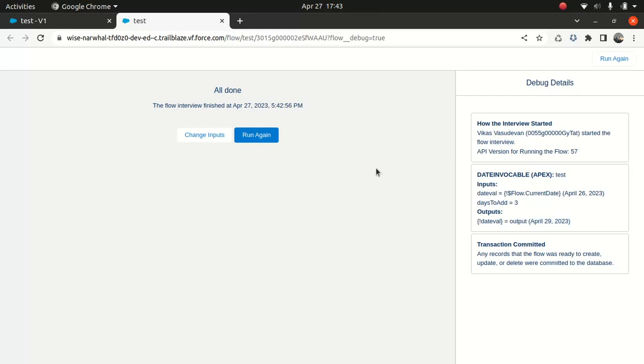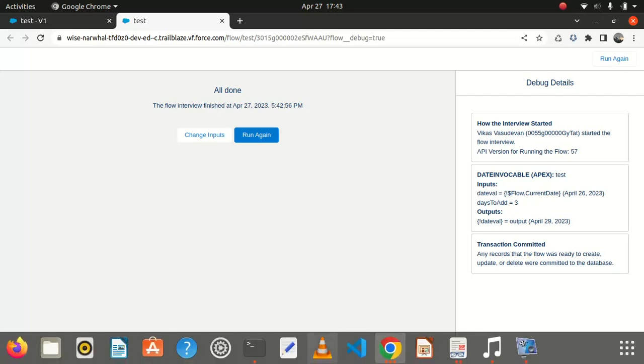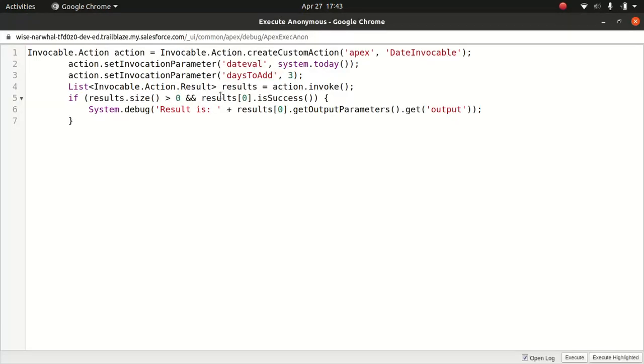Okay. Now, if you have a business case, or a use case, where you wanted to use this invocable method in your Apex code, how do you do that? It's pretty simple. It's a new feature, a new addition as a part of Winter '23. So you call Invocable.Action. This is something you do. And then you can do a standard action, or you can do the custom action. In this case, we are dealing with the custom action.